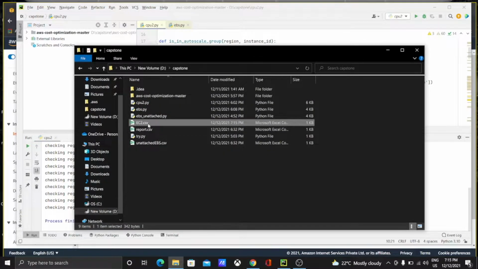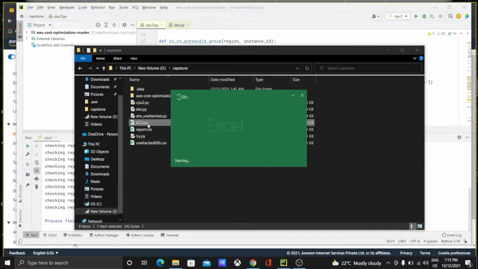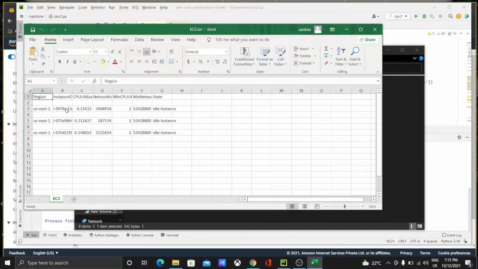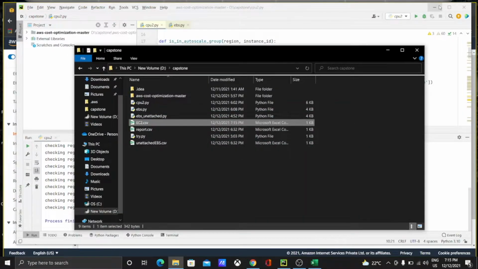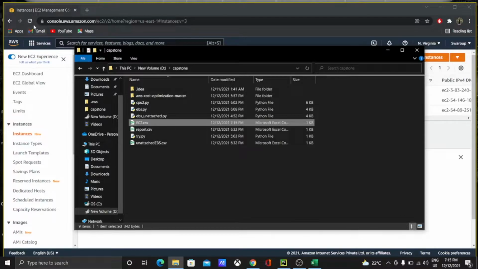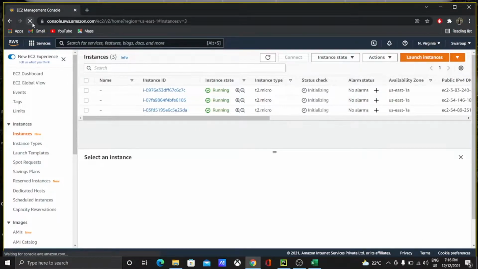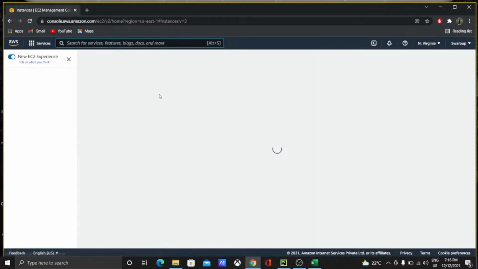Here we can see that the ec2.csv file is created. In this CSV file, we can see the details of each EC2 instance, that is the region of it, the instance ID, the CPU utilization of it, the network input output of it, and the minimum value set for it. And then finally, we can see the state of the instances, if it is idle or not. Here we can see that there are 3 idle EC2 instances. So hence, when we refresh this AWS page, we can see that all 3 idle instances will stop running.